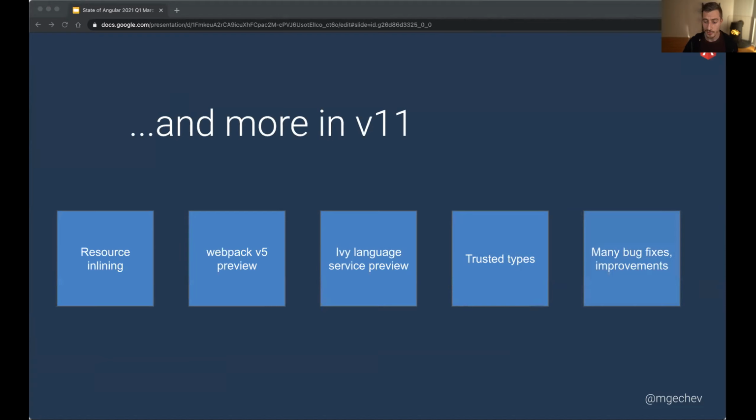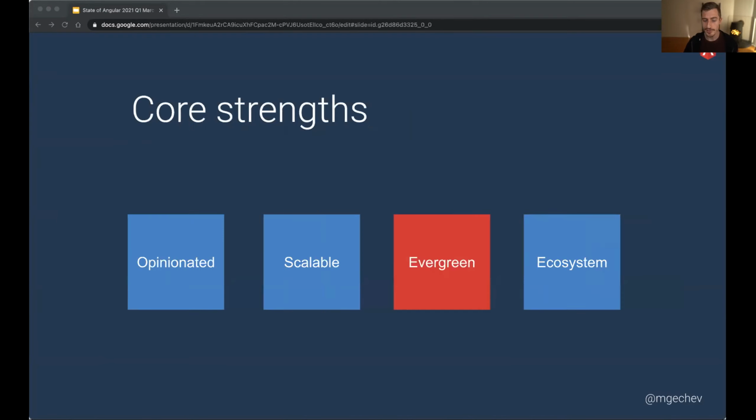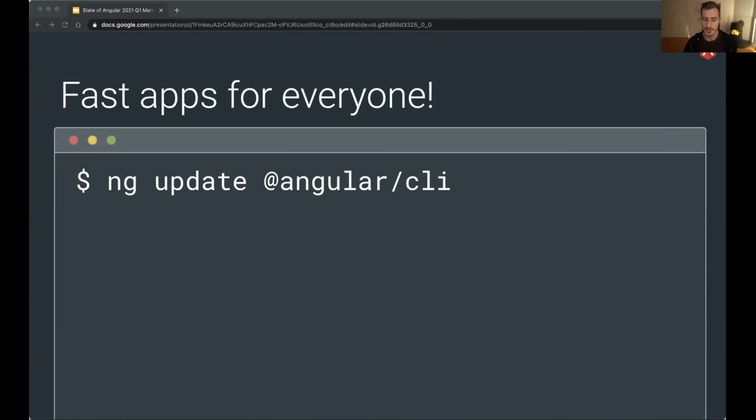And clearly, there are also quite a few bug fixes and improvements. The coolest thing is that if you're not on version 11 just yet, if you're on version 9 or so, we have been working hard to make Angular evergreen. So you should be able to take advantage of this improvement just by running ng update with the Angular CLI.